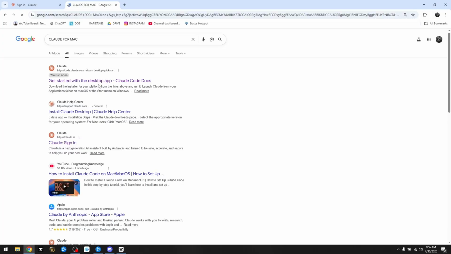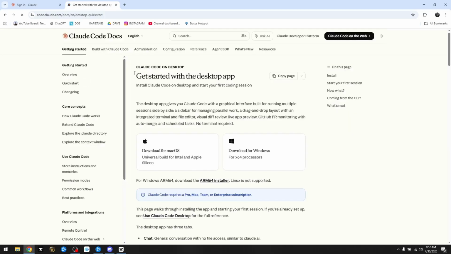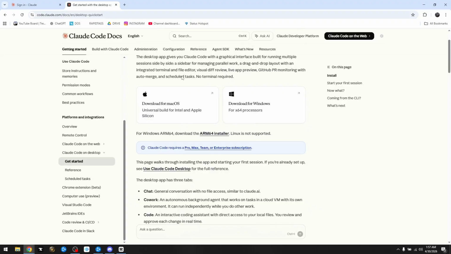Now choose the first result that says Get Started with Desktop App, and then once you're on the platform, which is going to be the Claude Code Docs, you should now be able to see the download link that is only for your Mac OS.